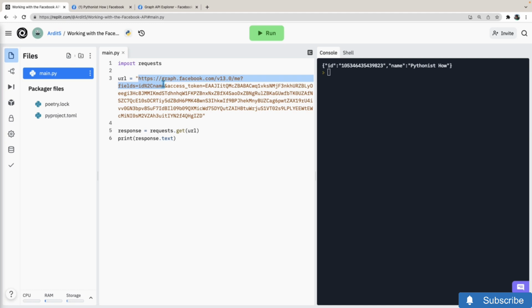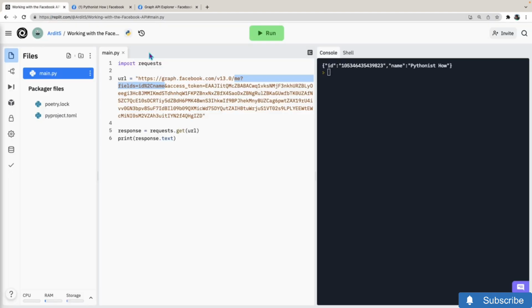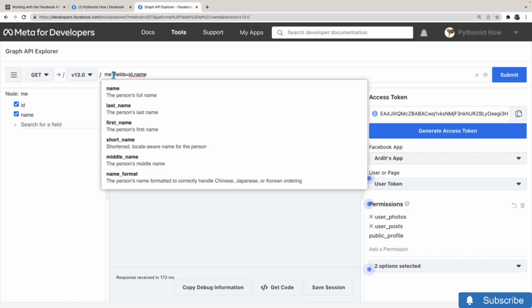And then we have this other part until here. So that's the base URL of the Graph API, graph.facebook.com/v13.0, and then we have this part, me?fields=id, and we have this %20, which means an empty space, a white space, and then we have name. So that is more or less the same as we see in here, although the commas are white spaces in here. So let me explain what this means.